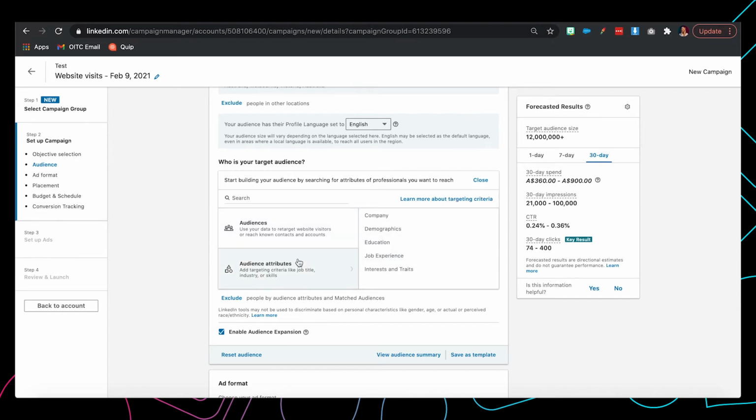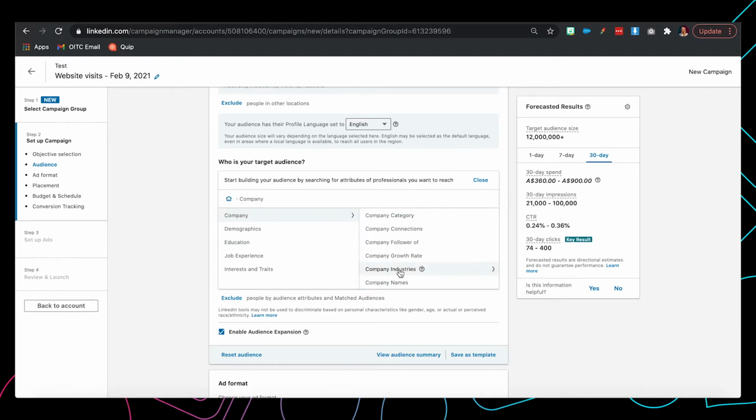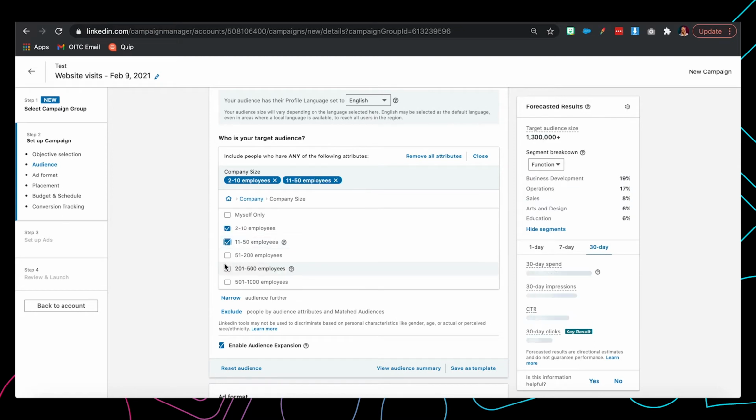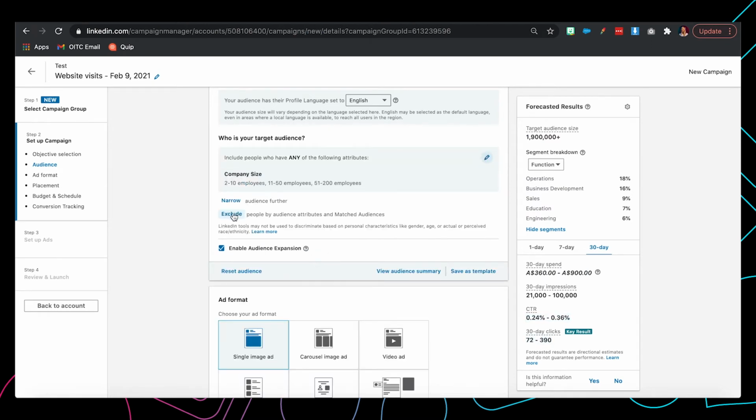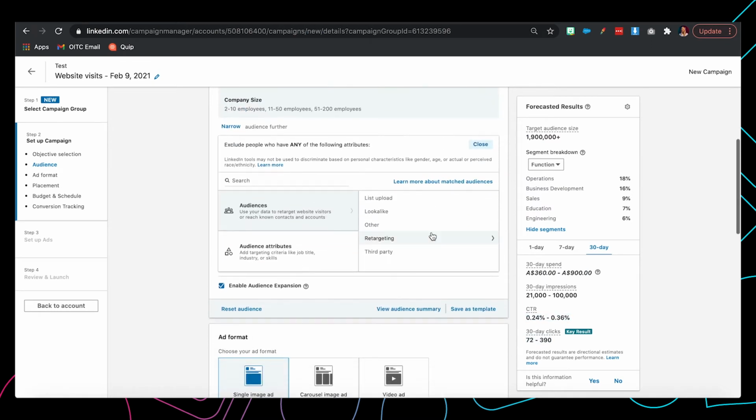Or you can pick audience attributes. So this is where you might pick things like their job experience, their education, what kind of company they work for, etc. So just as an example, we might do company size. So we only want to target small and medium-sized companies. So let's just do that. Great. And if we want to exclude anyone, this is also where we can do it. So if you only wanted to target a cold audience, you might exclude your retargeting audiences or things like that.